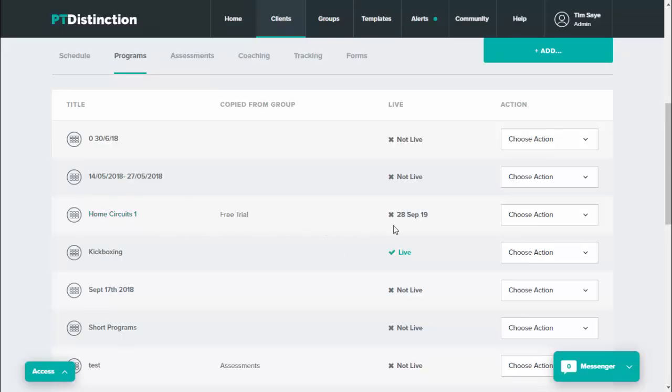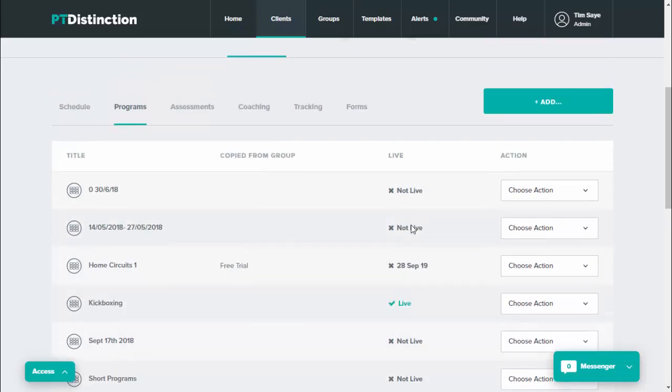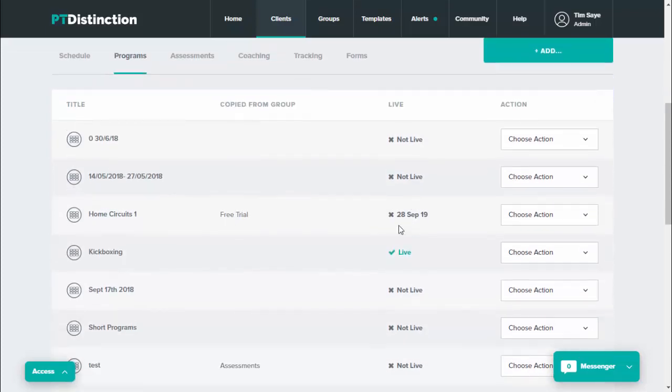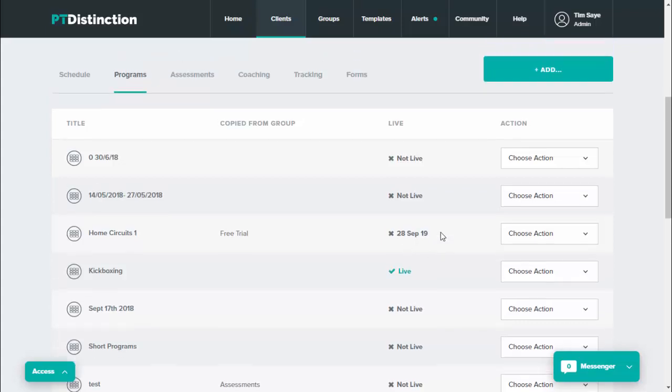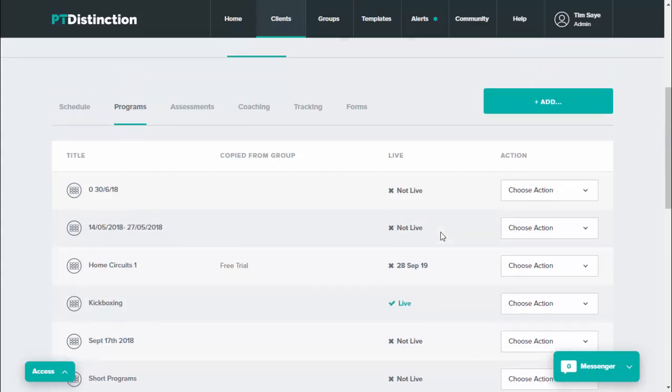What that now means is under live, it will say not live at the moment, so you've got your cross, but it will come live on the 28th of September. And you will be able to see that when you look at your client's dashboard, as you can here. Your client won't see it until the 28th of September when it will, as if by magic, pop into their account and into their apps. So that's how you do it for an item you've already put into a client's account.